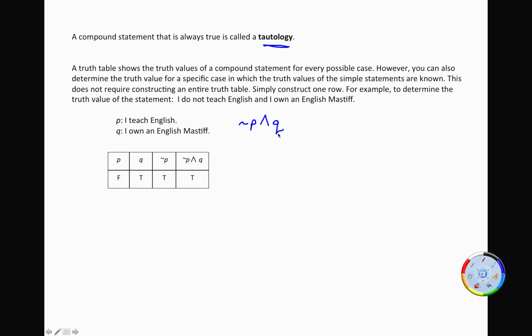So if I'm constructing a truth table, I only have two statements, P and Q. I'm not doing the entire table because I know that P is false and Q is true. So to determine the truth value of this entire thing, I already know which row of the table coincides to these simple statements. So not P has the opposite truth value of P, so I'd have a T.